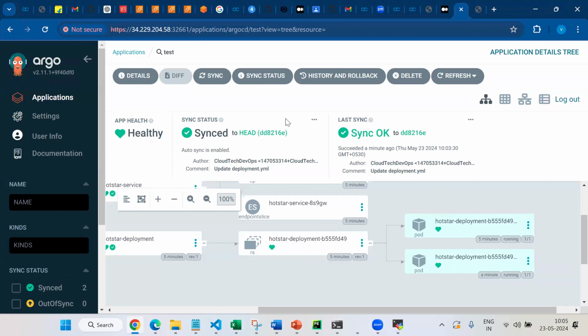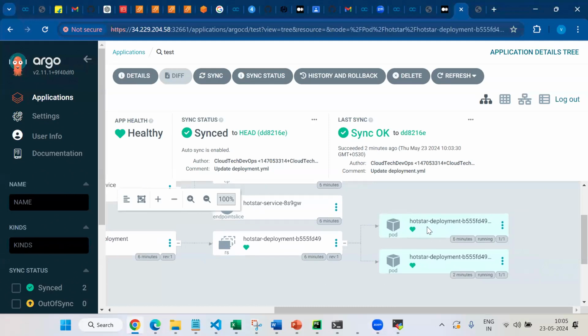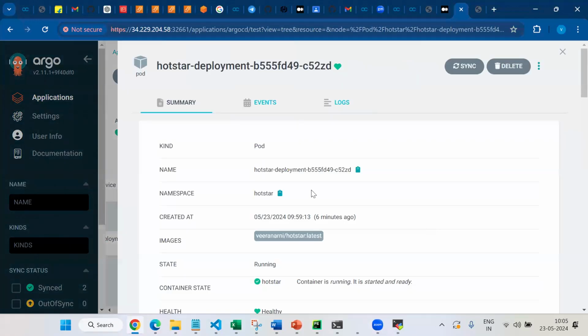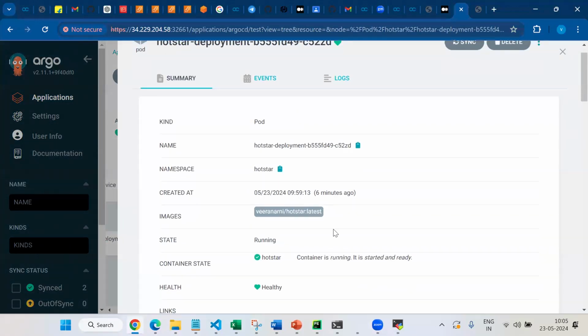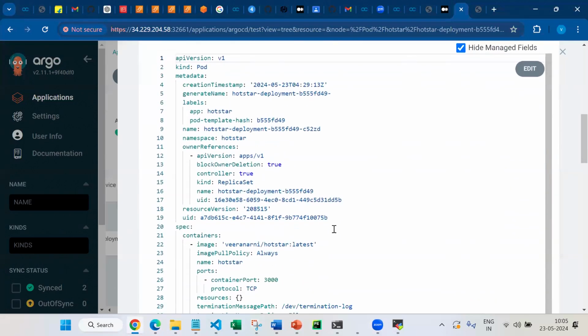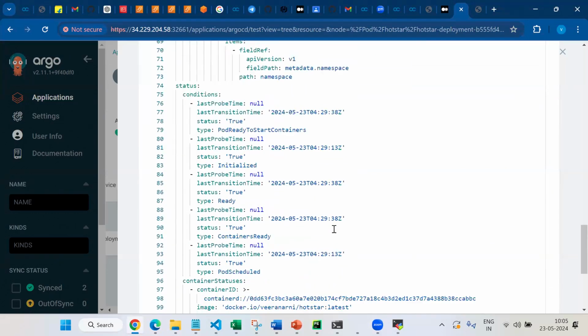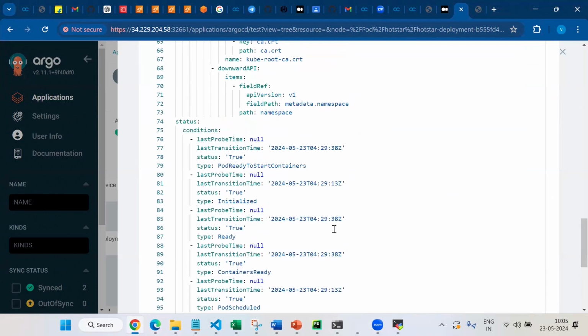So we can see everything here, the YAML files. If you want to check the pod YAML file, click on the pod only. It will take you into that, which YAML file, which image, which time, everything. If you can see, this is the background sync from your YAML file to Kubernetes. This is built, this will run.